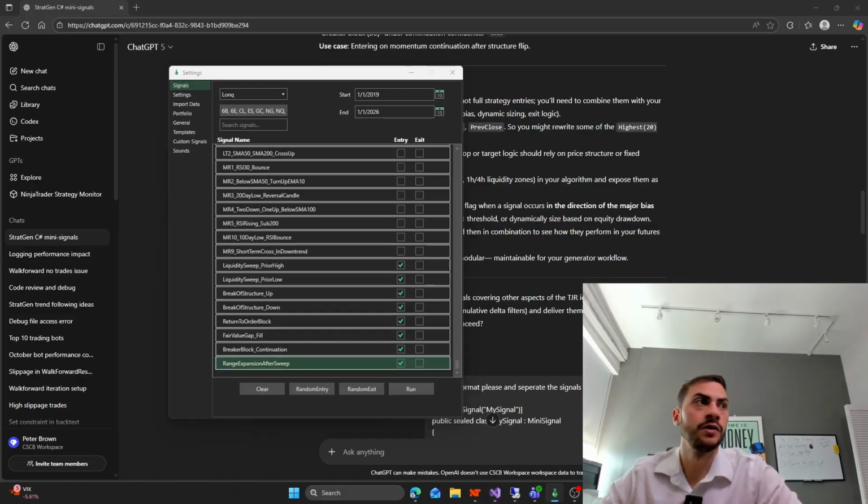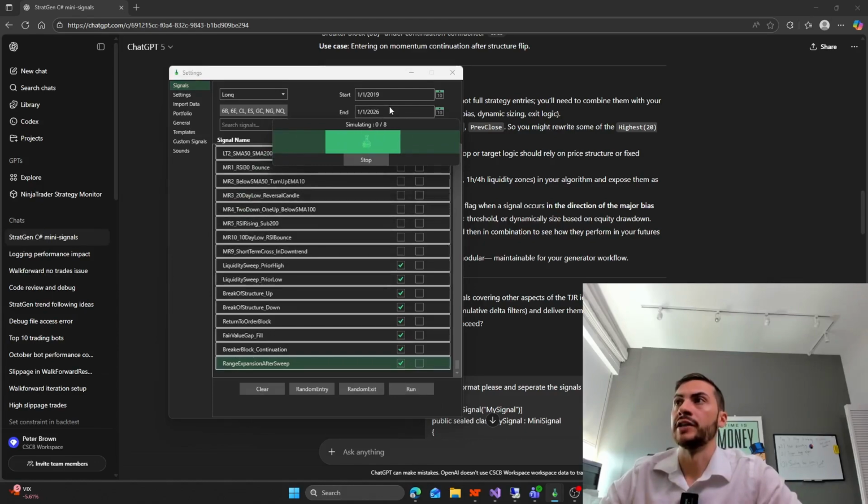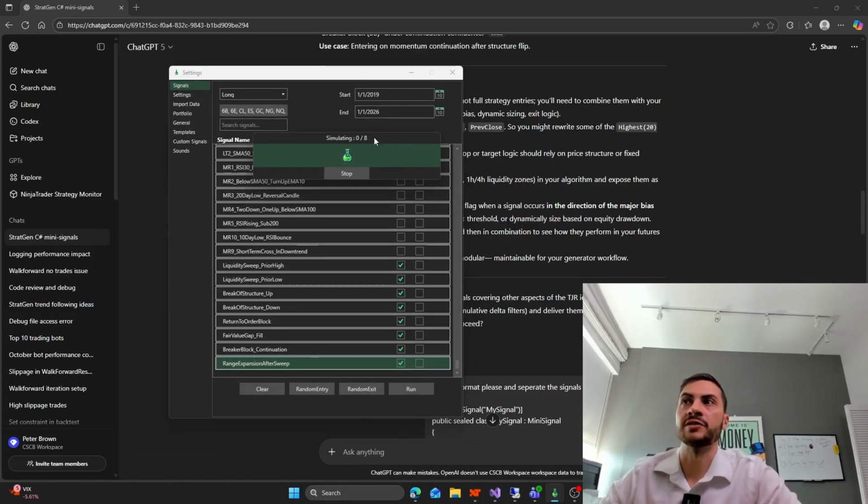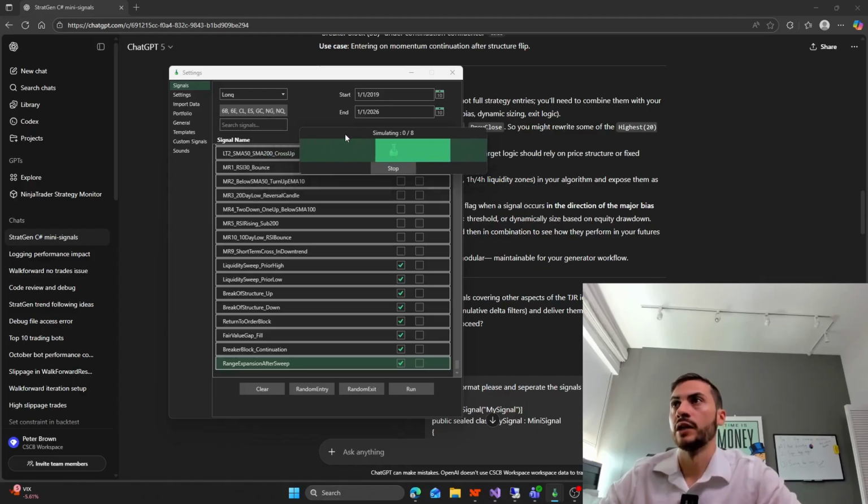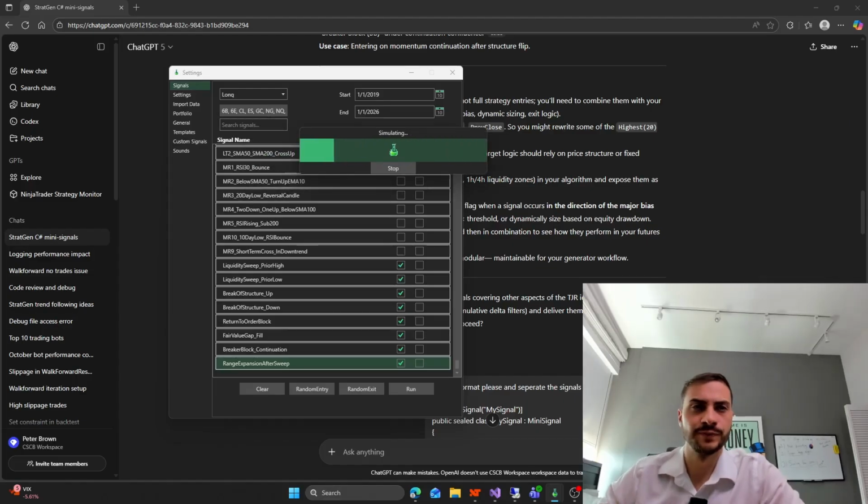Let's hit run. We got the 8 signals, okay, and then it's gonna do that over the markets that we selected. I think it's roughly over 10. So let's let this run and then we'll get back to you.